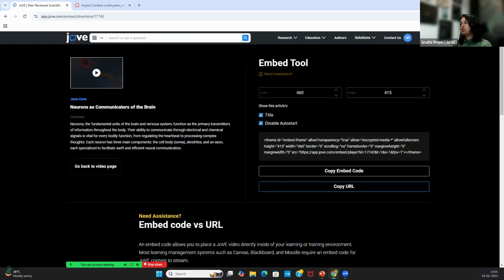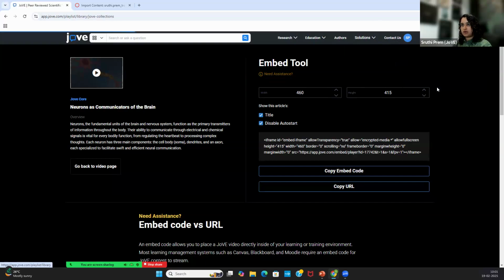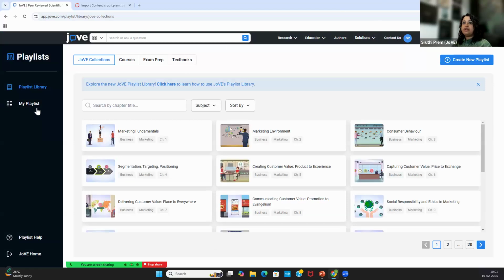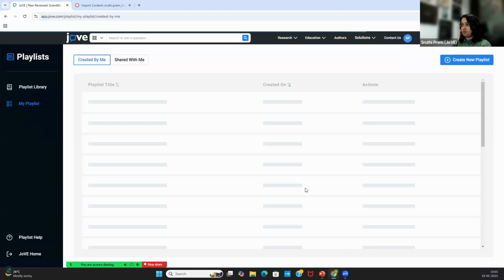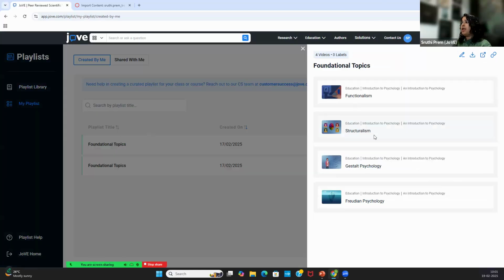And you go to JoVE, where we have created the playlist. So you click on your profile and you will see JoVE playlist. Click on that. I've already created one, and then you have to go to my playlist, right? And then you will see the playlist that I've already created, with foundational topics. What I need to do is download it. That is import CC to LMS. So click on this.